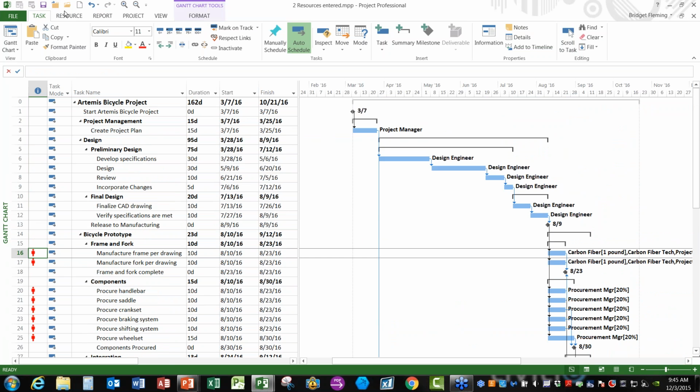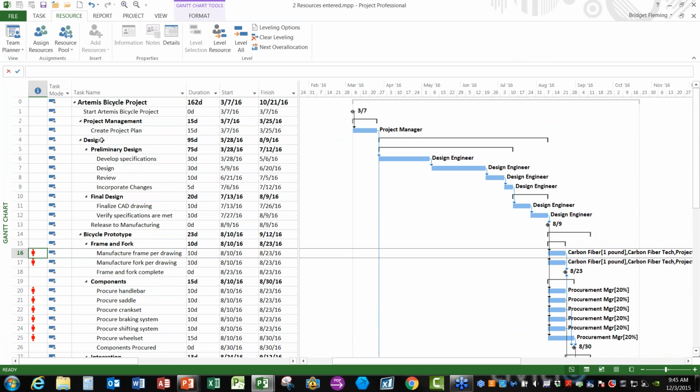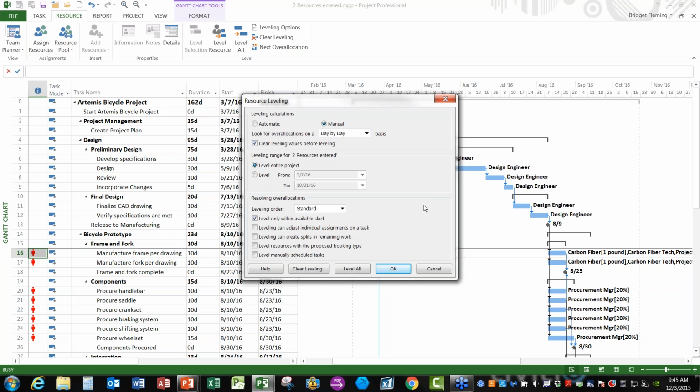To do my resource leveling, I go in under the resource ribbon, and as I mentioned, the first thing I want to do is review or set up my leveling options. So I'm going to go ahead and click on leveling options. I'm going to talk about some of these here just so you're aware of what they are. You always, always, always want to keep this particular selection set to manual. You don't want Project to re-level your project every time you make a change, so you do not want to set it to automatic.